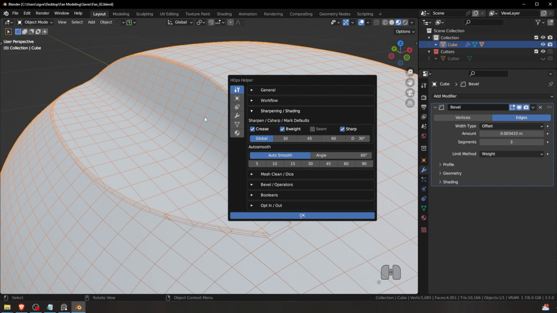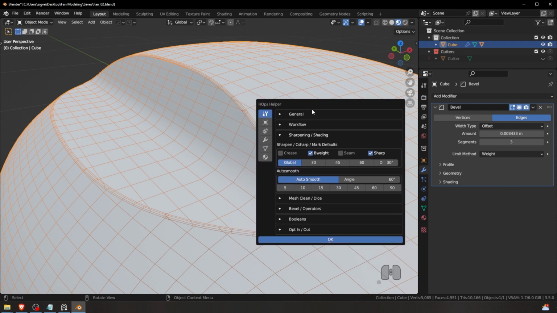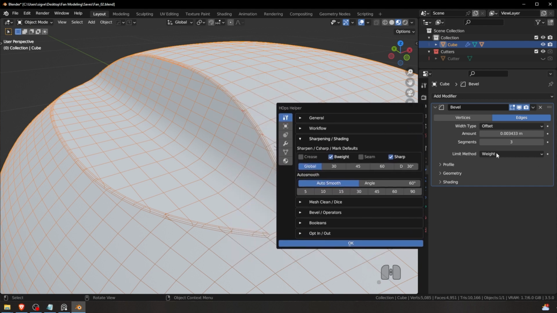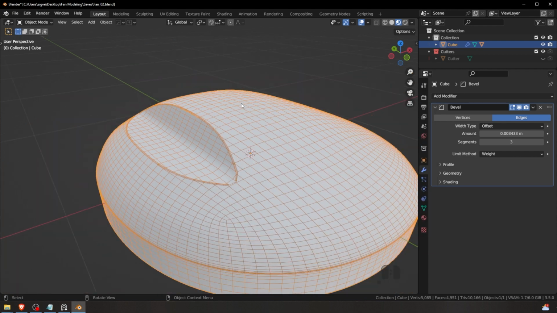We can go ahead and explore all of these options as well. So crease, actually, to be honest, keep the crease off all the time. I'm just going to say it straight to you. Just disable it. You don't need it. Bevel weight. This is what actually controls the weight in this bevel. And then sharp, it's basically another way of sharpening something.